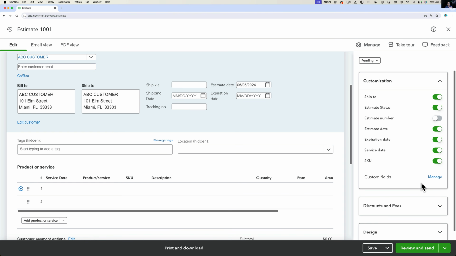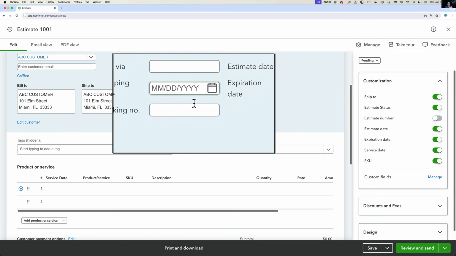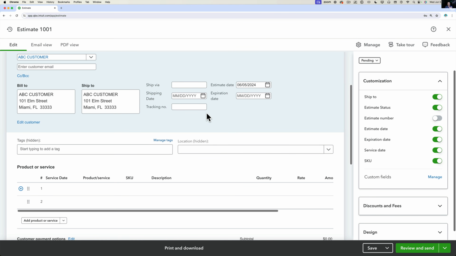Now, there's also the ability to add custom fields. QuickBooks Online Simple Start, Essentials, or Plus allows you to add up to 3 custom fields, and QuickBooks Online Advanced allows like 50 custom fields. So if you're going to be very, very much into creating custom fields for the header section of your estimate or invoice, you might want to think about working on QBO, QuickBooks Online Advanced.